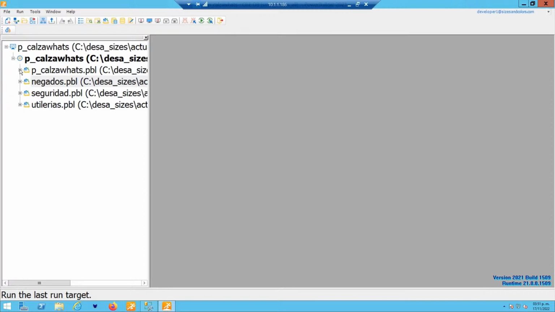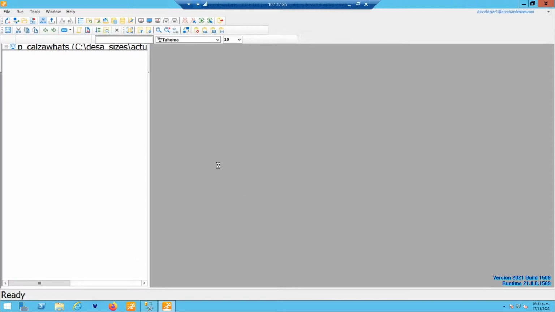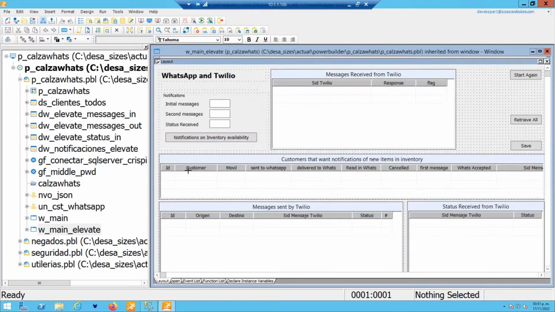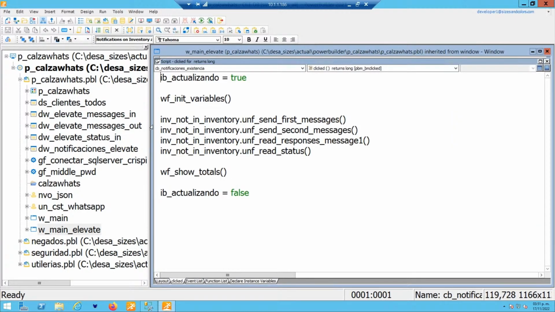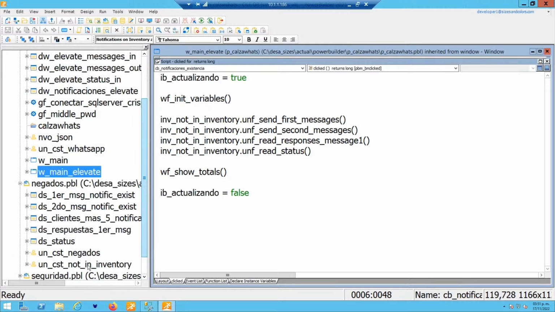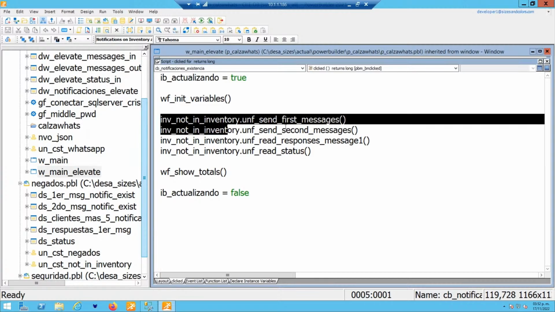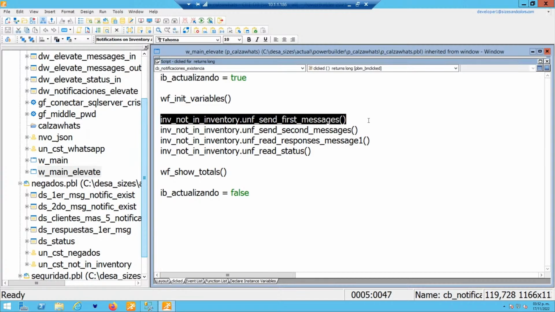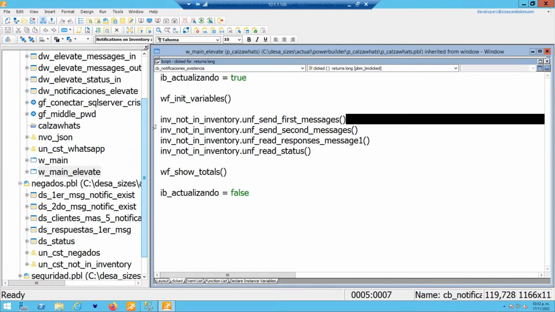Okay, I'm gonna go to my screen, main Elevate, and here I'm gonna show you what I do. First of all, I have this object right here. It's not in inventory. It's where I have all my methods. The first thing that I'm going to do is send first messages. Remember the difference between the first message and the second message.